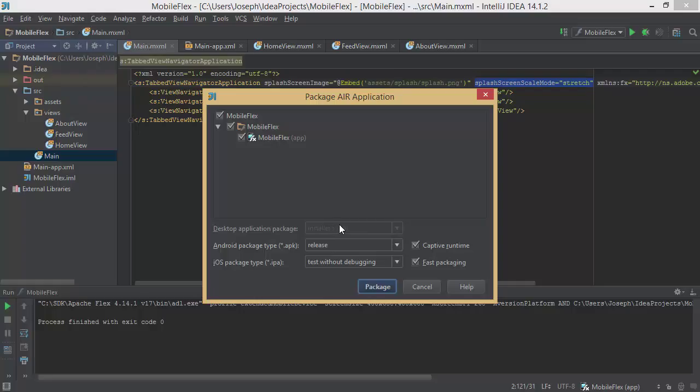Since this is a mobile Air application, you can choose in terms of Android whether you want to use captive runtime or not. Captive runtime on Android is going to bundle the Air runtime with your application, so somebody won't have to install a separate runtime to actually run your app. If you have this unchecked, the person who runs the app on Android is also going to have to make sure to have the Adobe Air runtime installed separately. So if you choose this, and that's probably the safest thing to do, it'll make your file bigger, but it's kind of worth it.